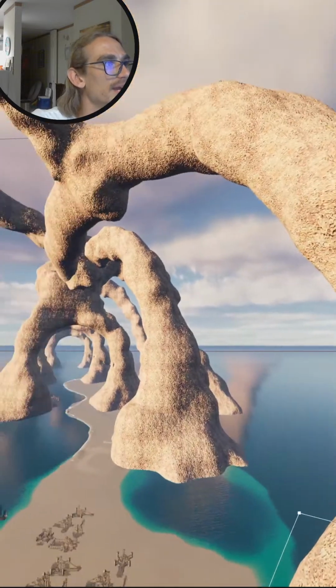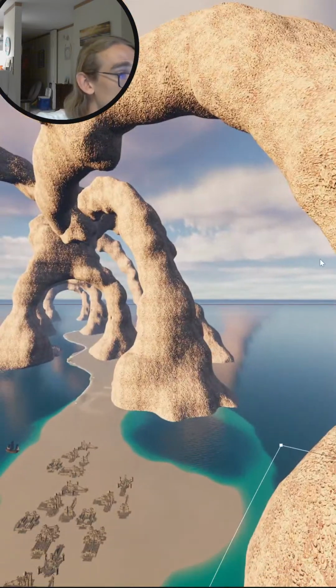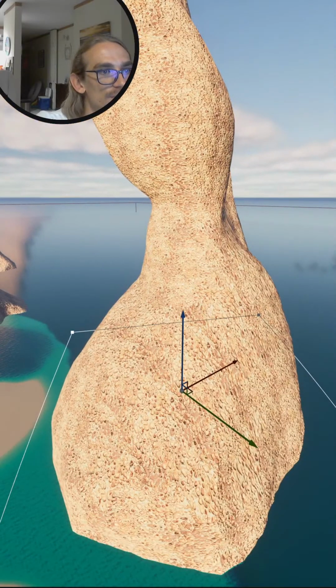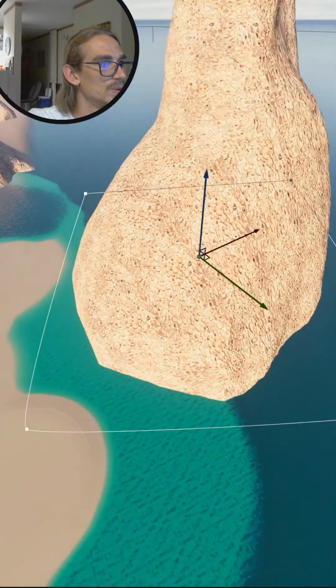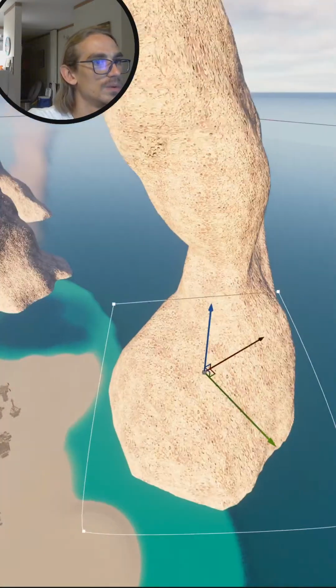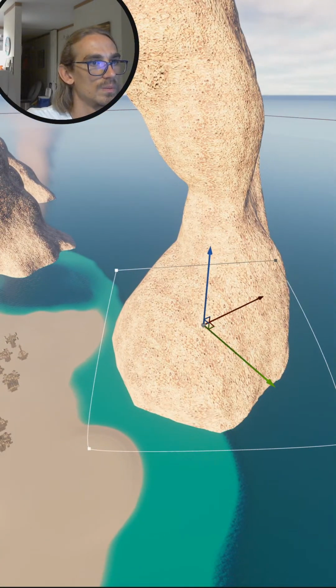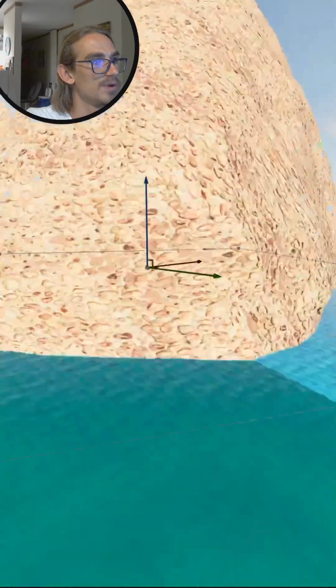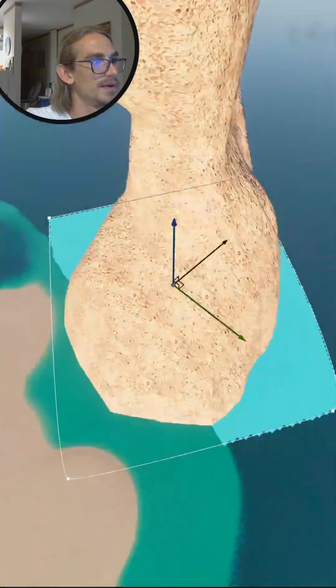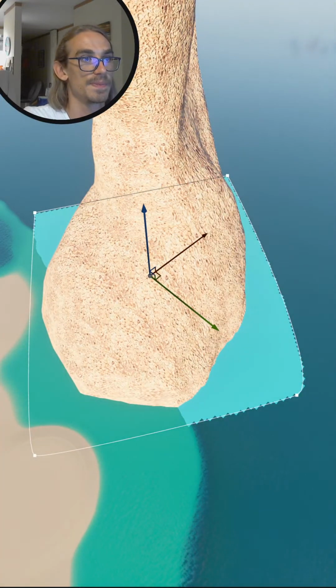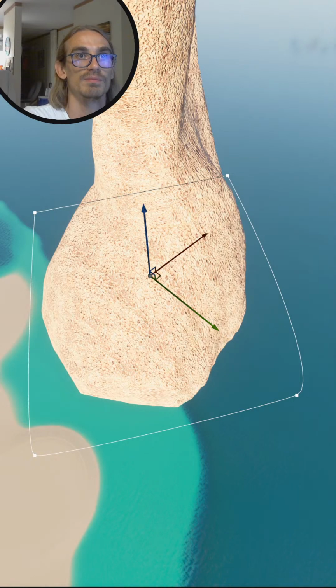Trying to spawn PCG points on top of this mesh, which is kinda interesting. Never done this. Okay, I'm spawning points right here on the water. Nice. This bound modifier, maybe if we make it 1,000, maybe it needs to be a blueprint.